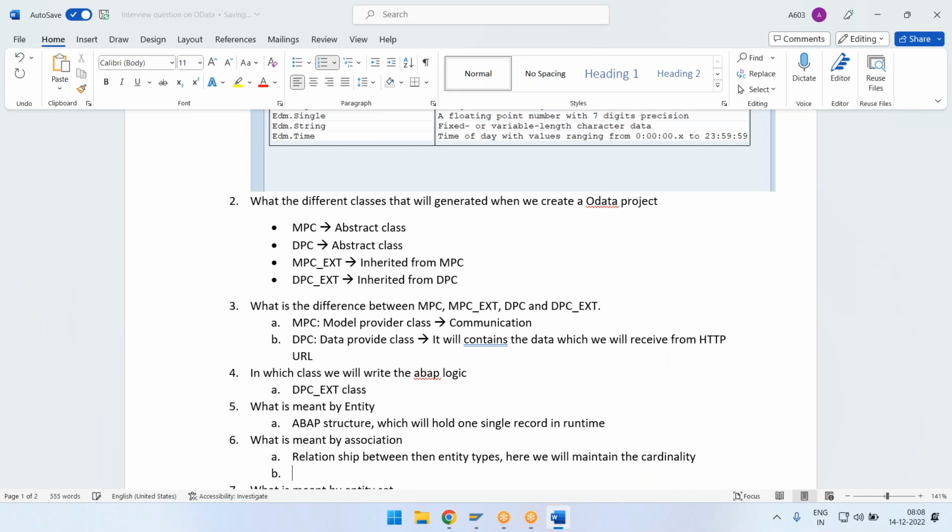It's like a join condition. Just for your understanding purpose, I was telling you this. So what are the different cardinalities that are available? 0:1, 1:1, 0:n and 1:n. So these are the different types of association types you will be having.